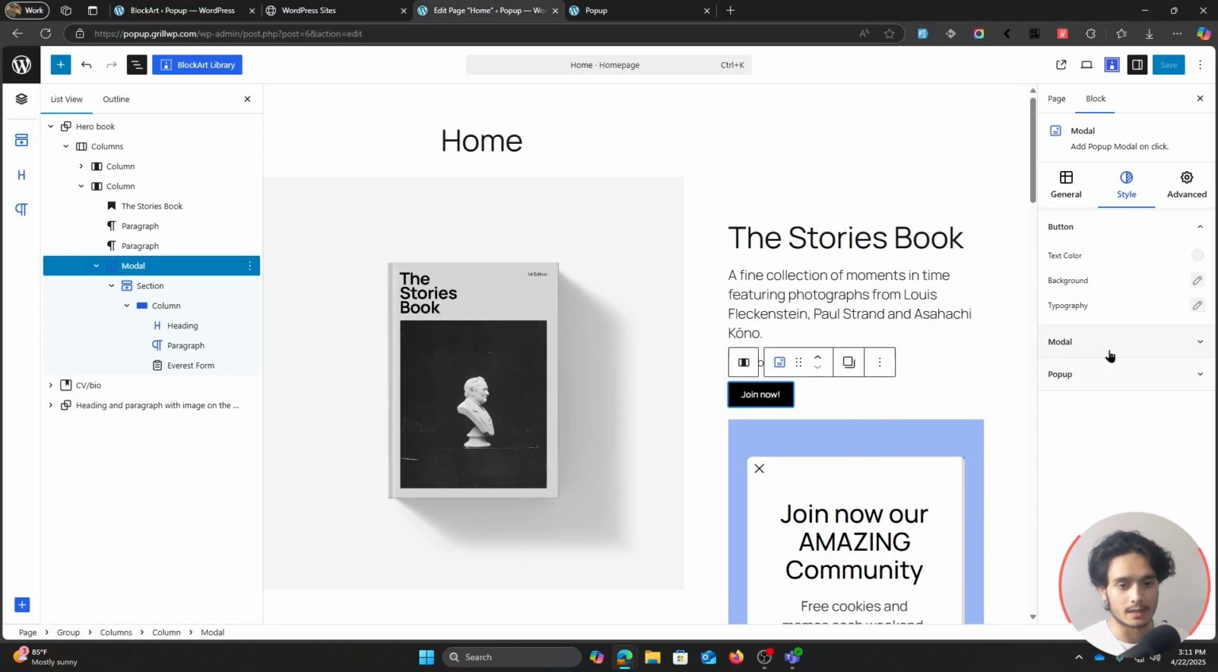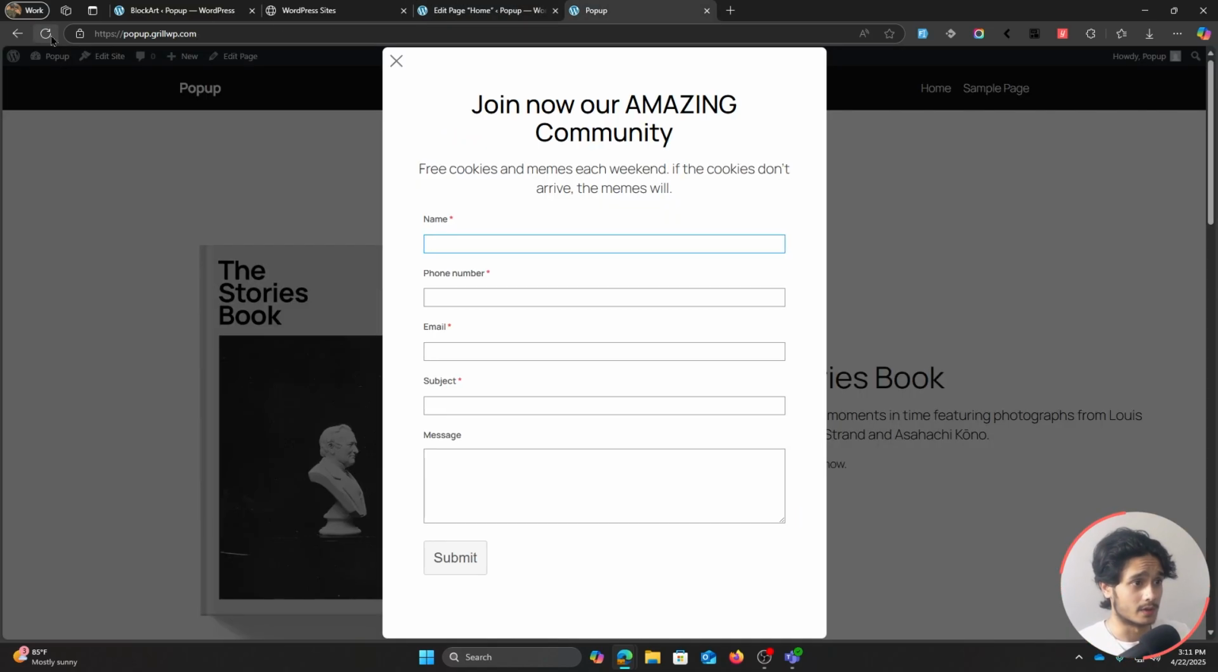Suppose you want to do more things. You've got your style tab in here. And you can make changes to the modal's background, which I showed you, I guess. If you want to play around with the radius as well, you can do that. Something like 12 is my favorite. I'm going to save this. Let me show you how it looks. Join now. There it is.